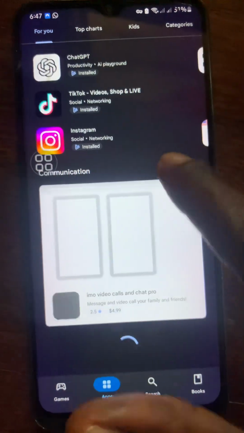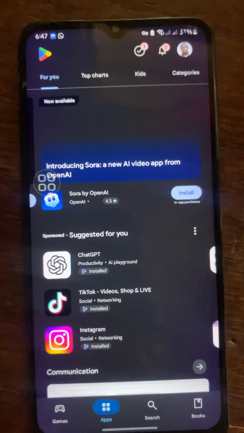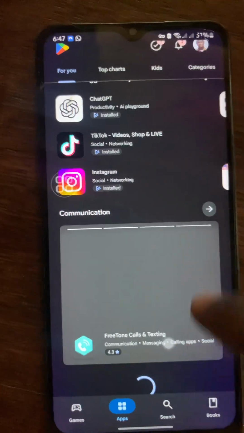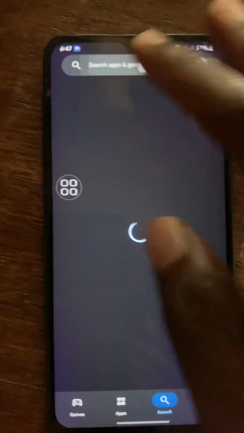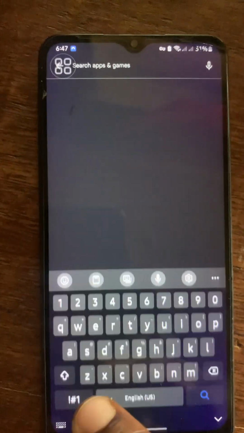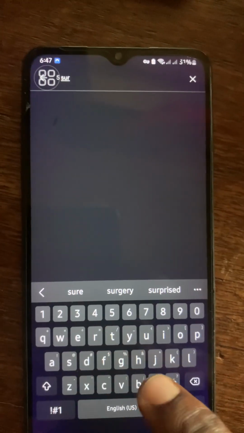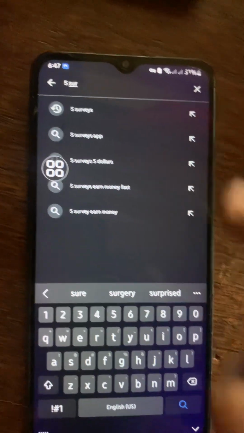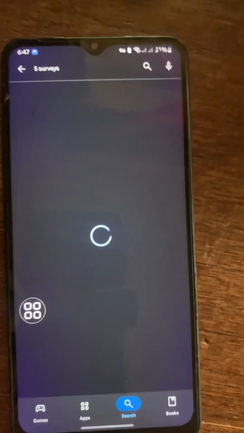In this US Play Store, you can download any app that is not in Nigeria. Let me see which app is not in Nigeria. For those doing surveys, this app, 5 Survey, is not in the Nigerian Play Store.